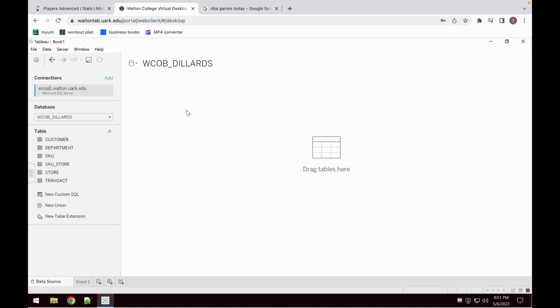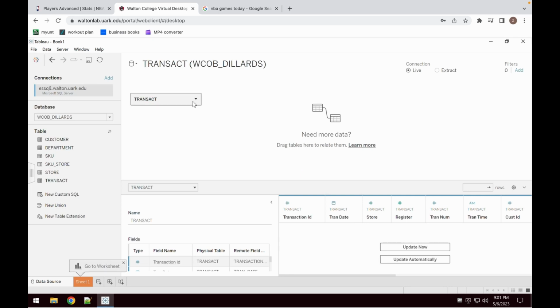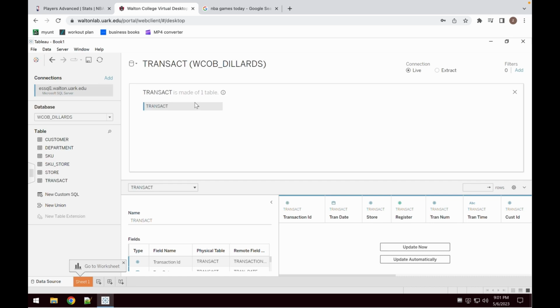Transact. Now, I don't know why I keep selecting all this. We're also going to put in store, and there we go.